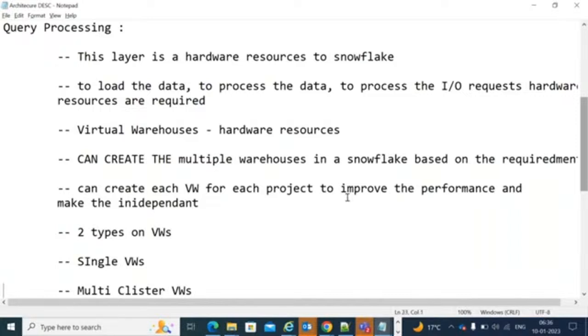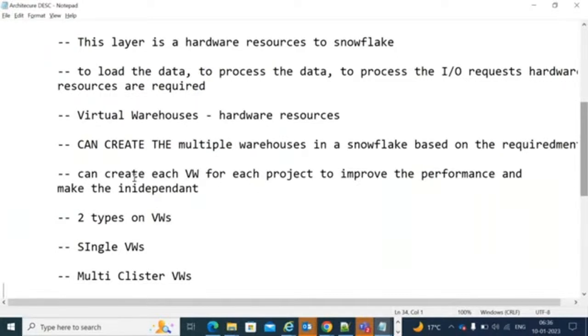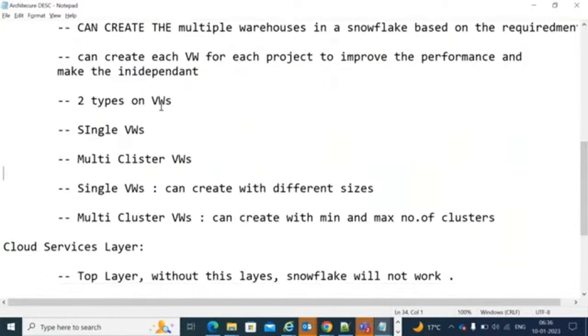I told you that you can create a virtual warehouse for each process to improve performance and make them independent. These are independent components. We have two types of virtual warehouses: single warehouse and multi-cluster warehouse. A single warehouse can be created with different sizes. Multi-cluster warehouses can be created with minimum and maximum clusters.